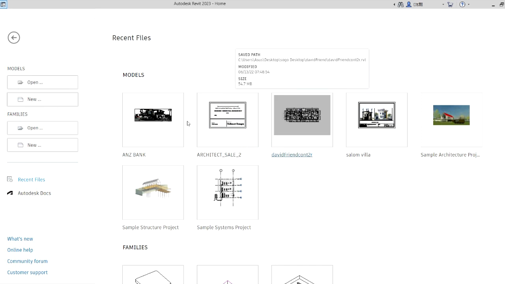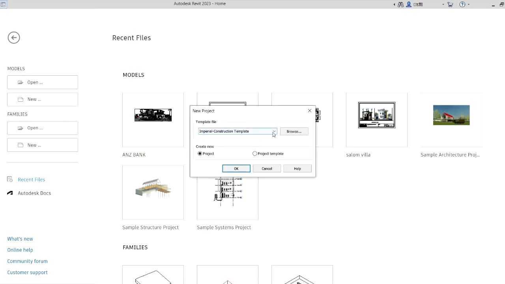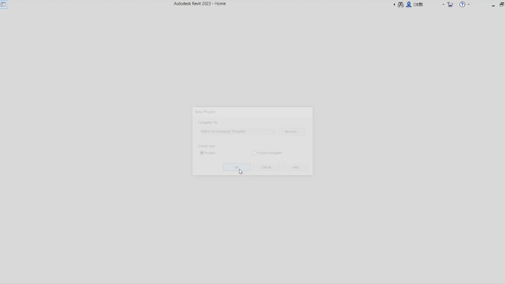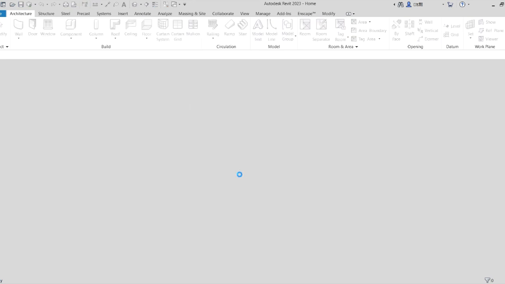So here, you start by creating a new project. These are the existing ones if you have them on your file before, but you want to build another project, so you click project. So click on the template, use the architectural template and say open. It takes some time to load, allow everything to load.